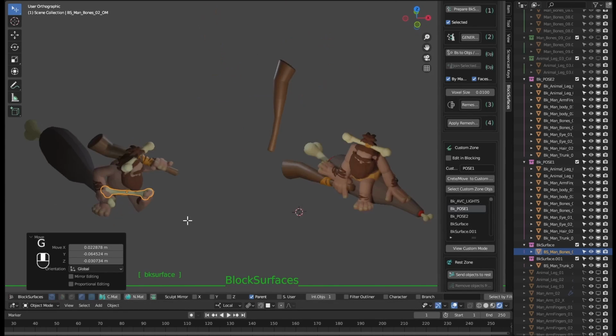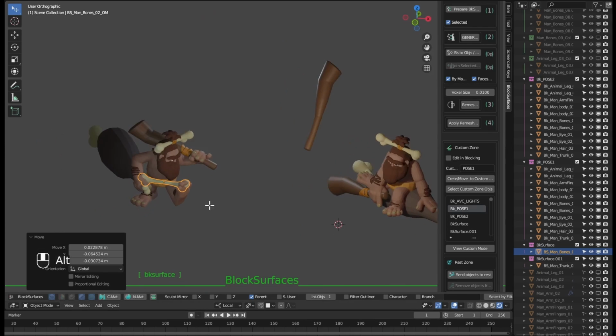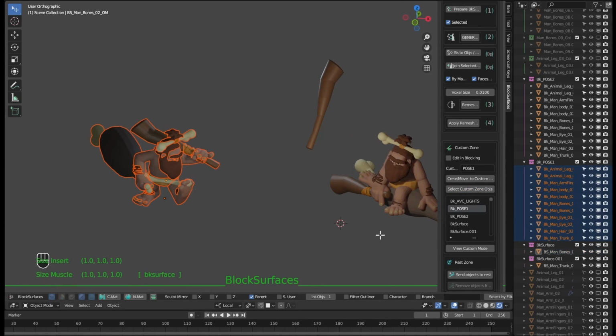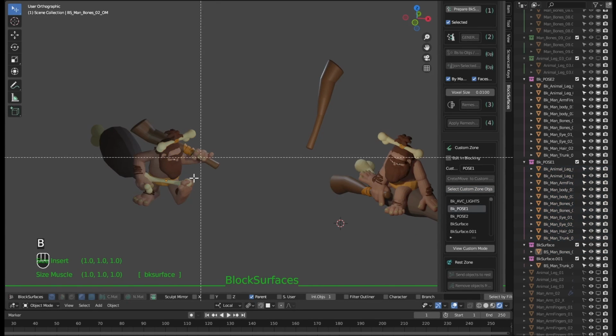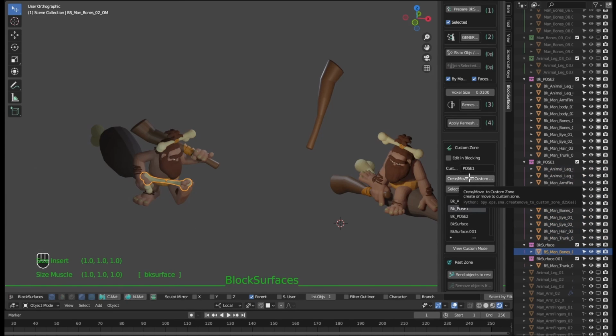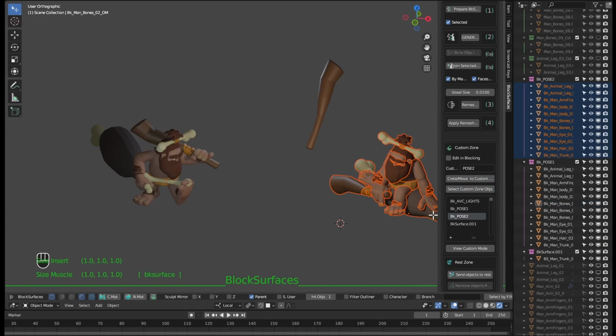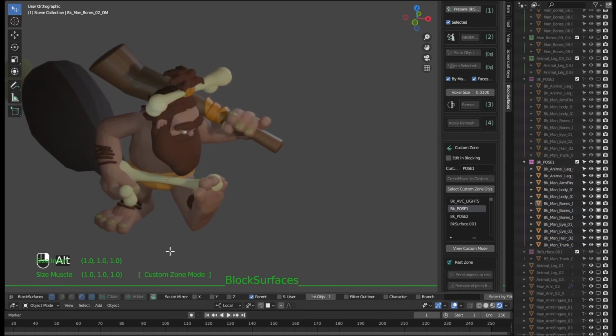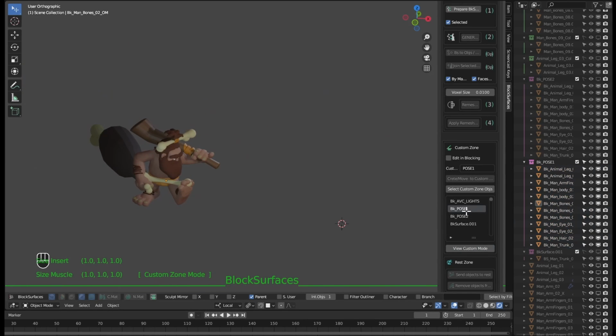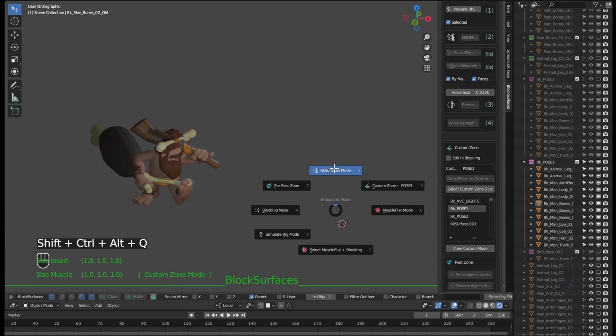To move objects to the different collections, we select the object, mark the collection we want to move it to and click on Create/Move to Custom Zone. The active custom zone will be the one that appears in the text box above this option. Now we already have the new bone in the Pose 1 collection, let's see Pose 2 and then Pose 1 to check it. If we only visualize pose 1, we will see it better. We return to Block Surfaces mode to visualize all the meshes generated independently of the collection they are in.